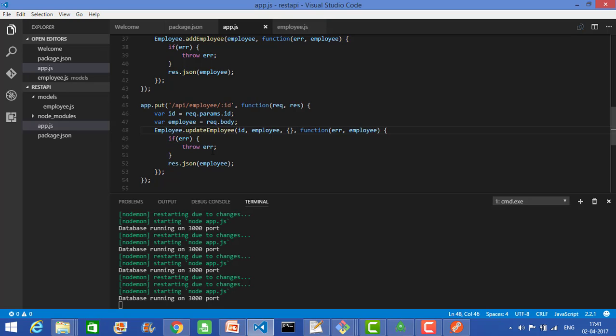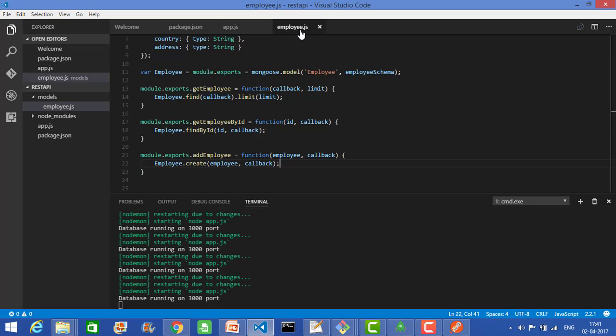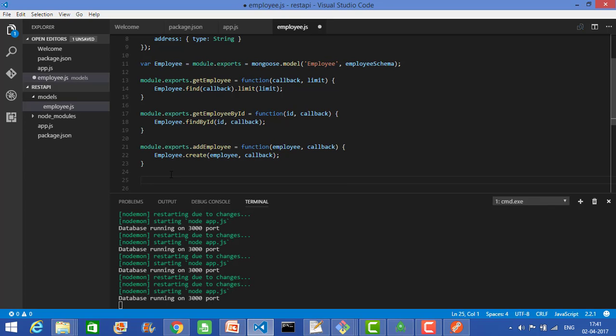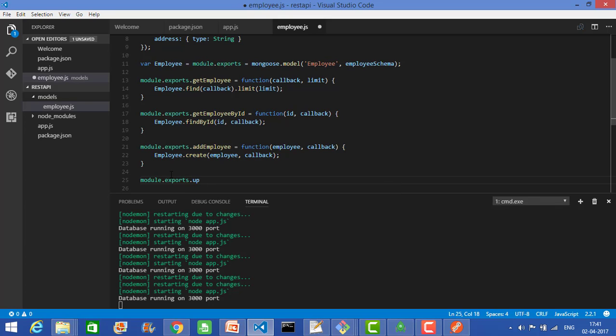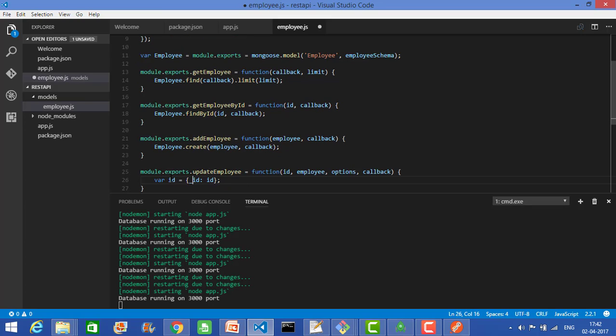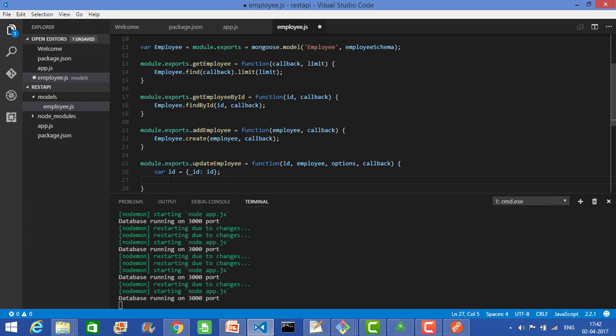And then just remain as it is. Now go to your employee.js file, and here you will write a function that updates the employee, right? So what we'll do is module.exports.updateEmployee, right? Just put this one id, and then write here as update, because that's all you want to update.